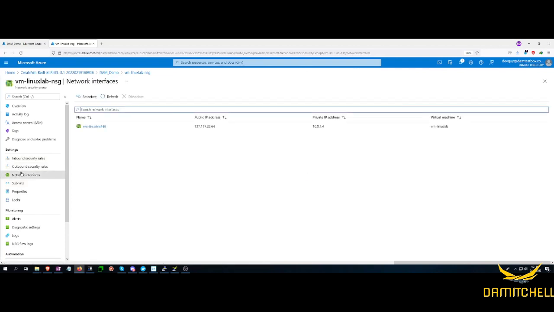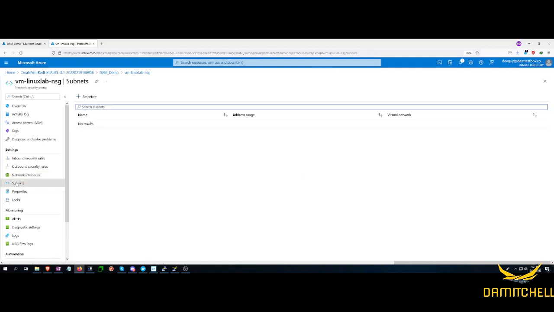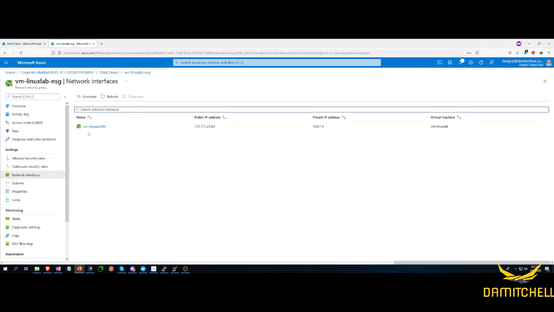And also, I meant to say this is a network interface that is connected to the virtual machine, but there's no subnet associated with this security group, because this security group is connected to the virtual machine. But it doesn't mean that you cannot associate it with a subnet. It's just that right now there's no point in me doing that because it's already connected at the instance layer.